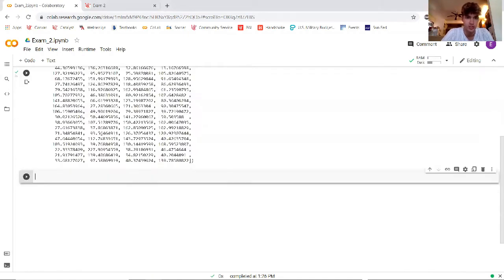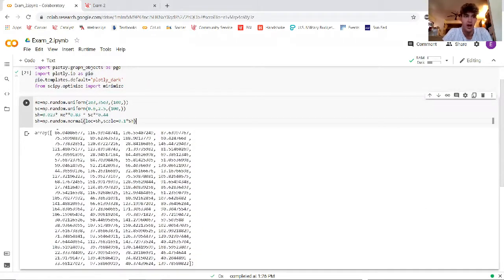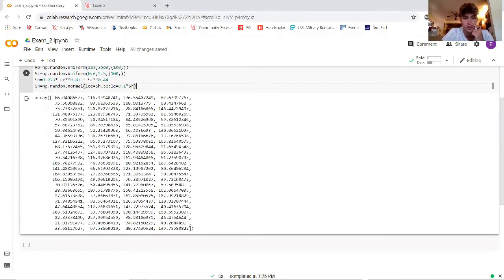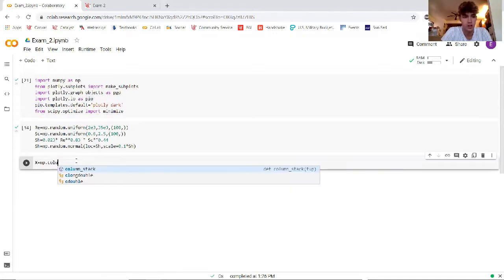So if we had the Sherwood number right here, we have a ton of numbers, which is all fine and dandy. We can play with those and do error on this stuff, but they're not juxtaposed with the Reynolds number and the Schmidt number, and that's what we want. So we're going to create a new variable X, and that's just going to be the numpy column stack of all of these different variables.